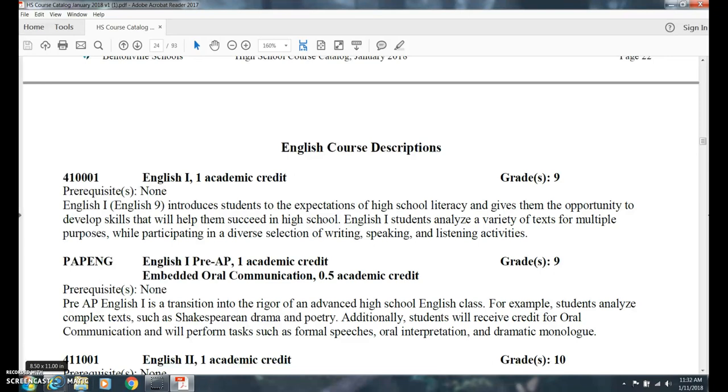For example, if I open the course guide and I'm curious perhaps regarding the differences between English 1 and Pre-AP English 1, I can find that information within the course guide. Here I can find course numbers for registration purposes. I can see that this is 1 academic credit, and I can see that Pre-AP English is also 1 academic credit. I can find the grades offered, and I can see that the prereqs for both courses are none. And I also notice that the Pre-AP English course includes an embedded oral communications credit. I can also look at course descriptions here as well.